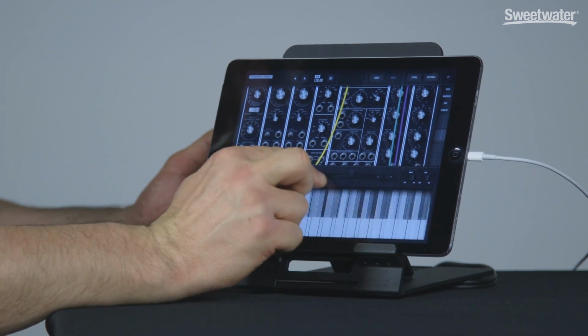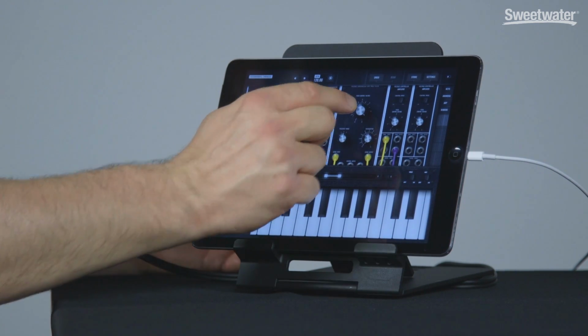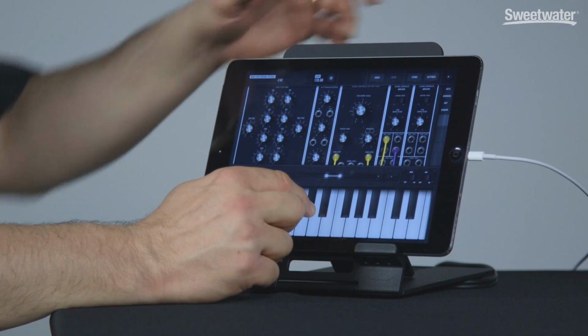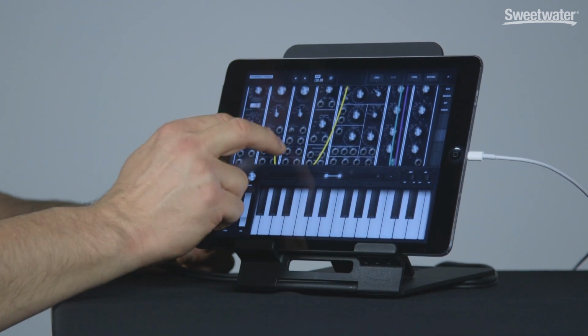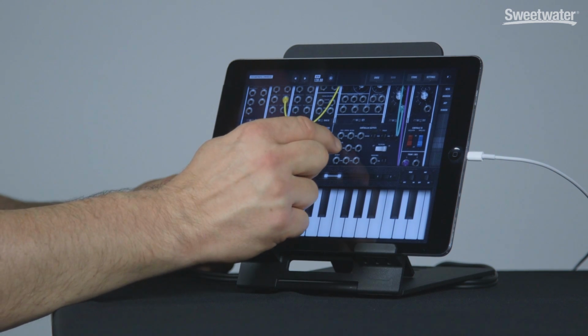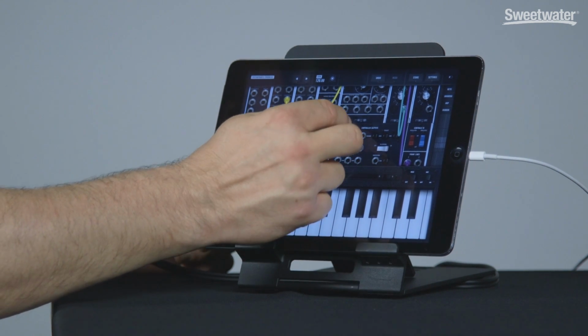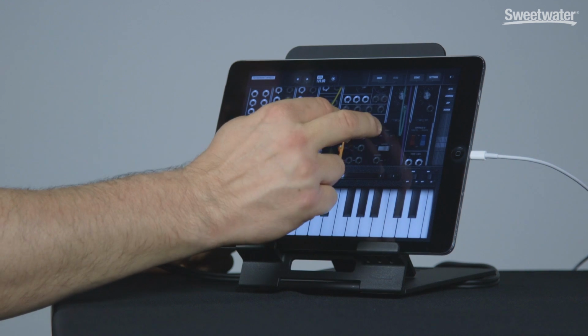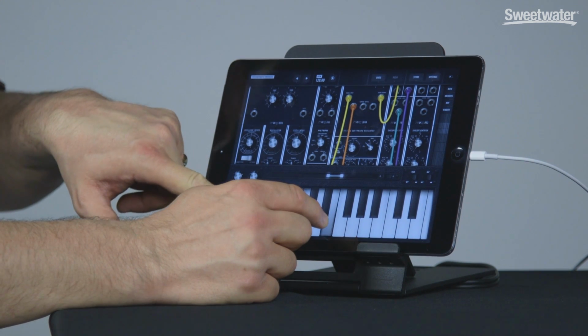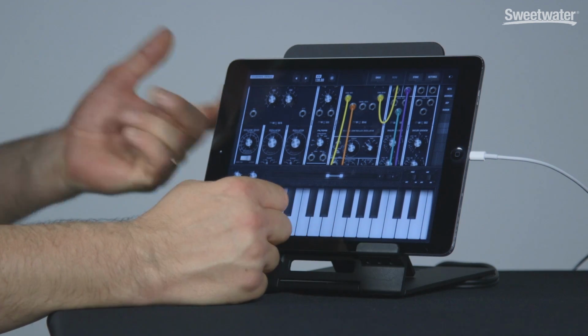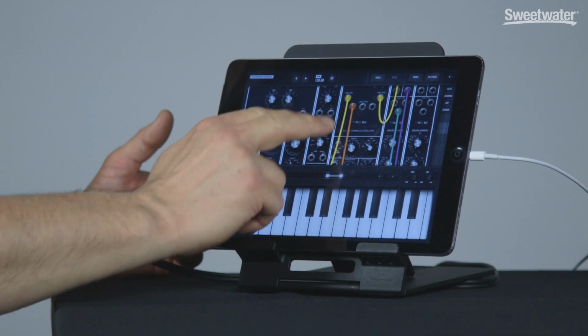And then I can set anything to control anything, whether it's filter here. If, for example, I wanted the filter to be controlled by mod wheel, I can take a mod wheel out, connect that to the filter. And so everything on this is very easy to do.